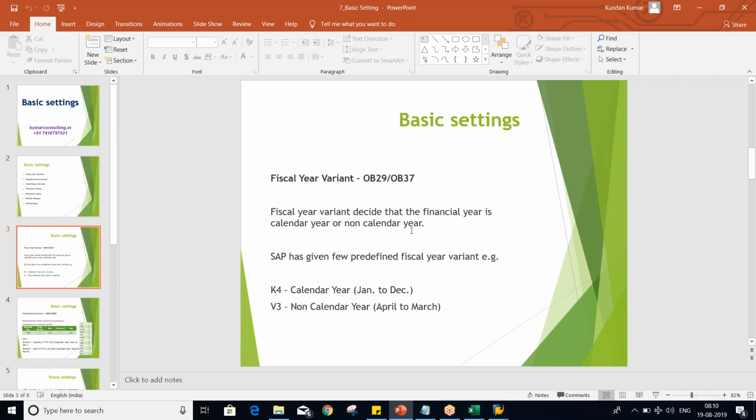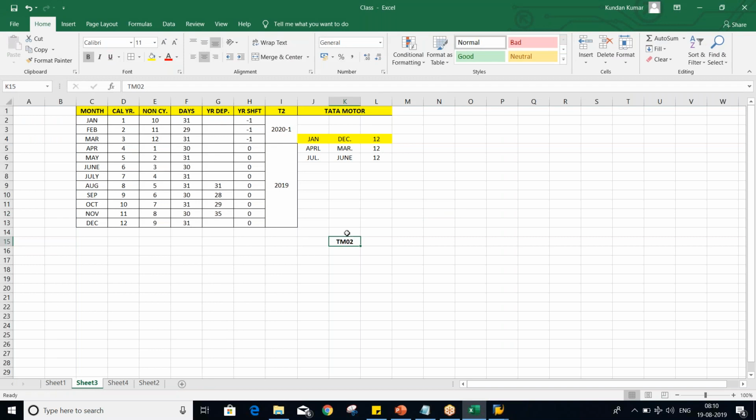What do you mean by variant? If somebody asks what you mean by variant, or why we define fiscal year as a variant, I'll tell you. Let's suppose we have defined our company code, Tata Motor, and the fiscal year variant we have defined is T2. This T2 we have assigned.